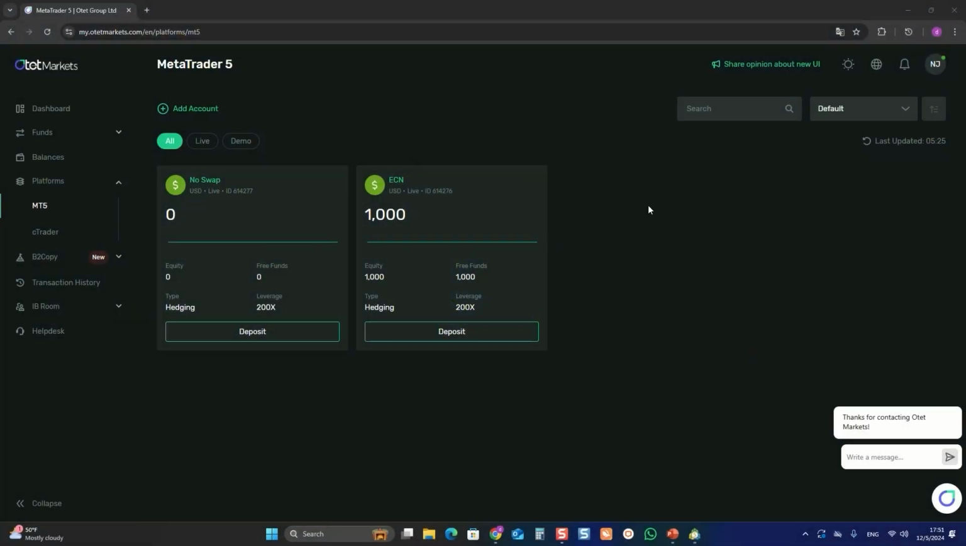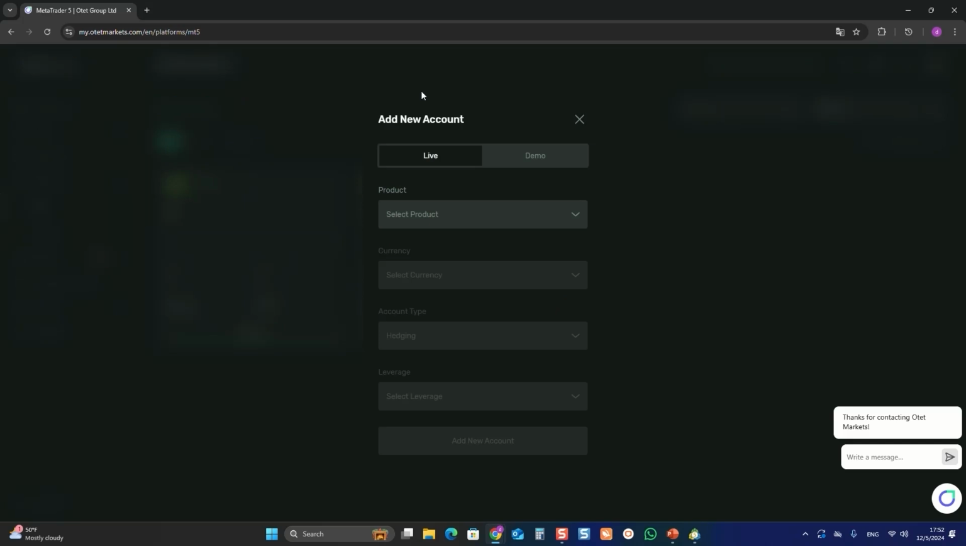Accessing Otet Markets Dashboard. First, we go to the Otet Markets Dashboard. In this section, we choose the MetaTrader platform. At this stage, you should have already created a trading account. If you haven't, you can select either a demo account or a live account through the Add Account option.